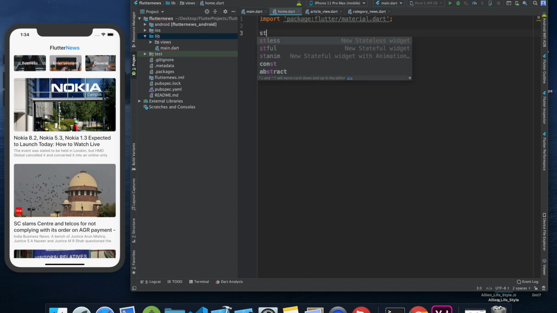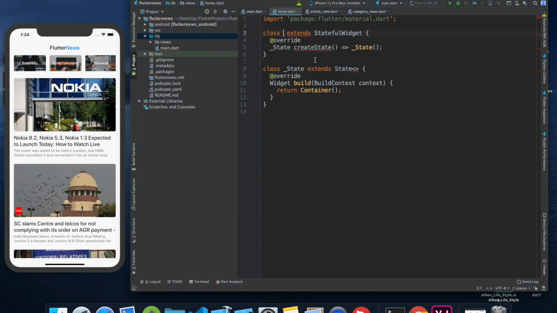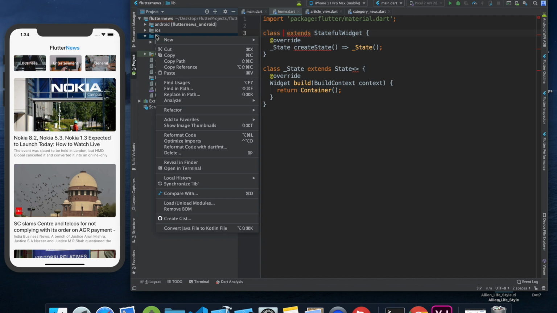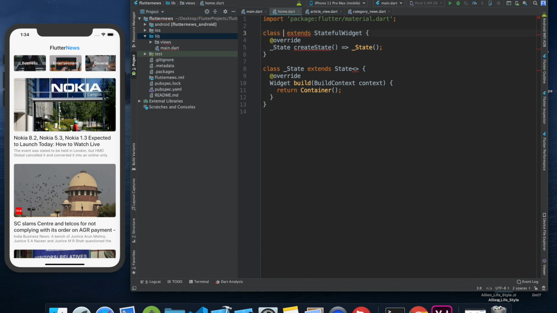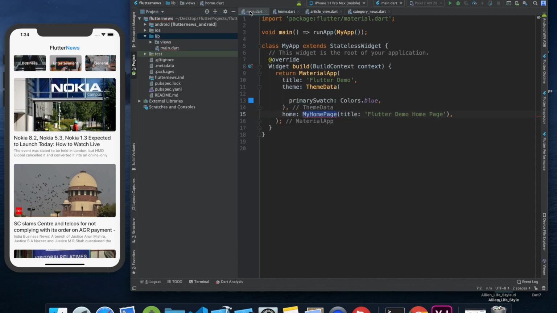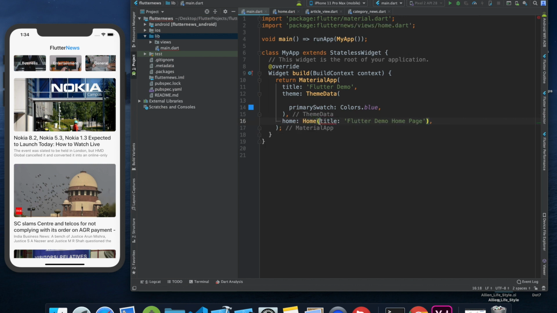Then we will create a stateful widget. Why am I creating a stateful widget? Because I will be using the init function to get all these categories, which will be saved in another file. So let me first name this home, and I'm going to come over here and say home and get rid of this. Then I will make the primary color white.